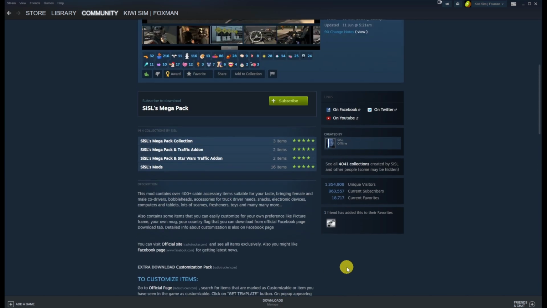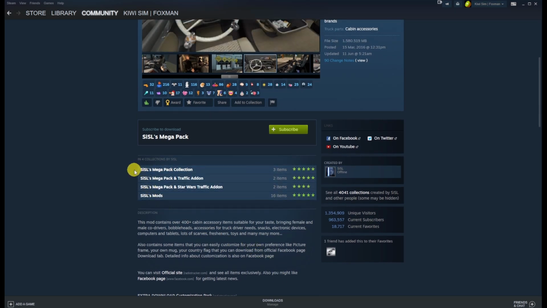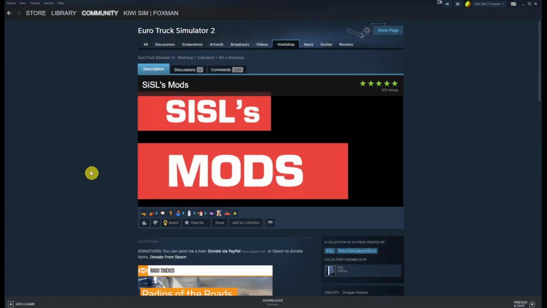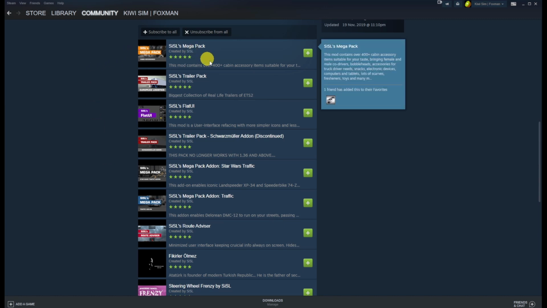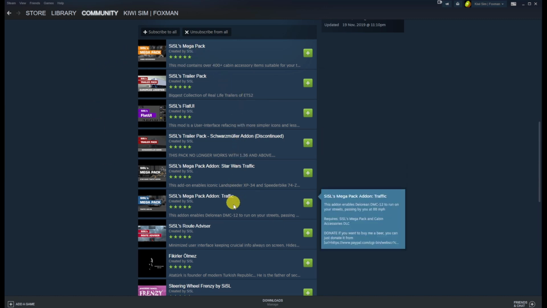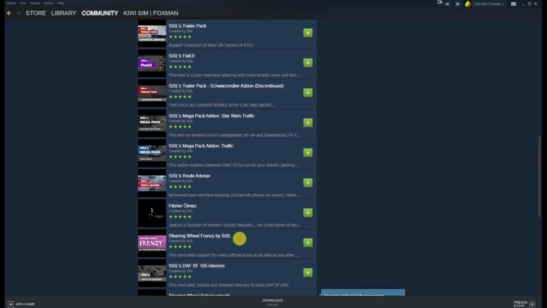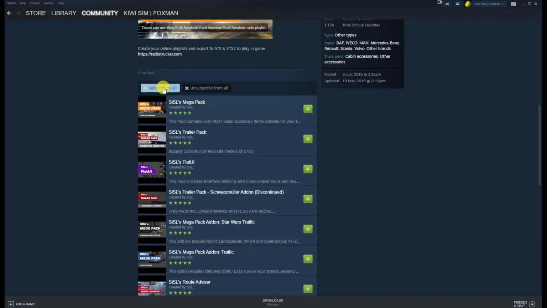Coming back up to the top, you may also find some mods have a link to collections. Now these are a very useful way to get a bunch of mods together at the same time. I maintain a collection for my own mod list, for example. In this case, Sysil has a number of different mods that he has grouped together, making installation very straightforward by allowing you to simply click on the subscribe all button.